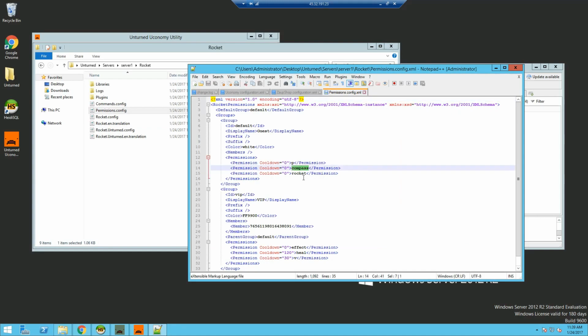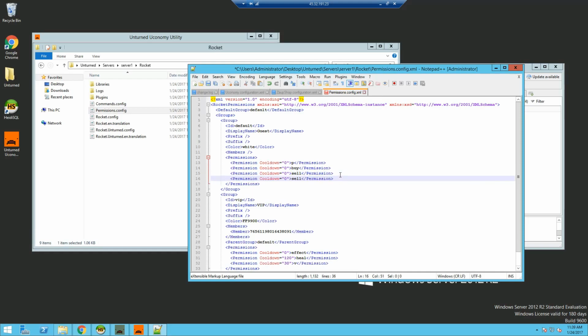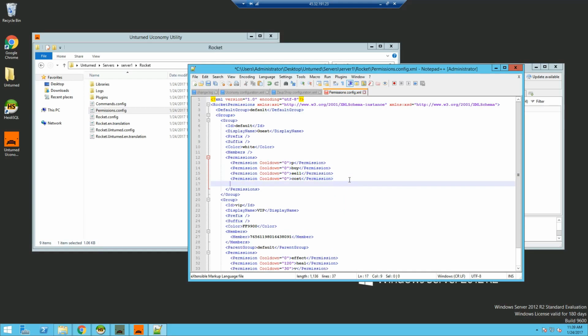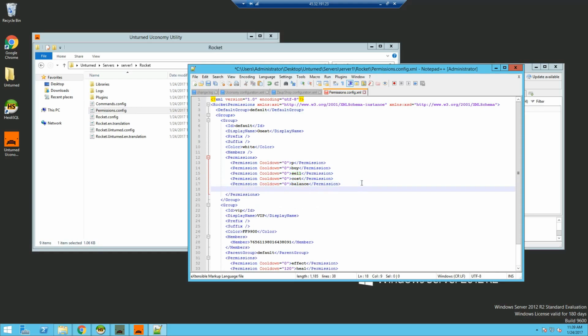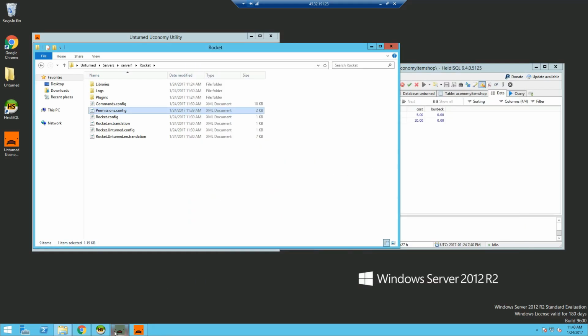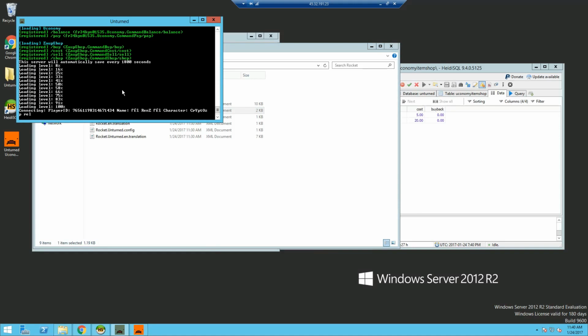And I'm just going to edit the default rank. The permissions will be buy, sell, the cost of the items, and Uconomy permissions as well. So balance, pay to pay other players using a balance, and that's essentially about it. So you can save that. Now I'm just going to reload the permissions.